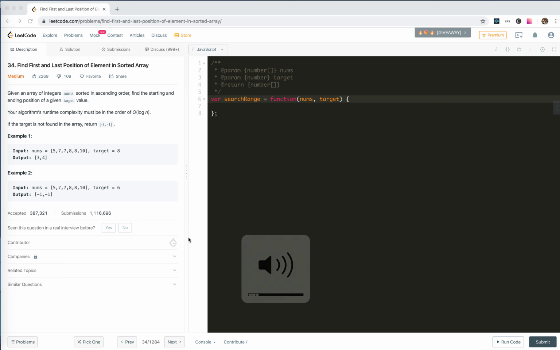Let's take a look at number 34. Find first and last position of elements in the sorted array. We're given an nums array sorted in ascending order. Find the starting and ending position of a target. The complexity must be O(log n).